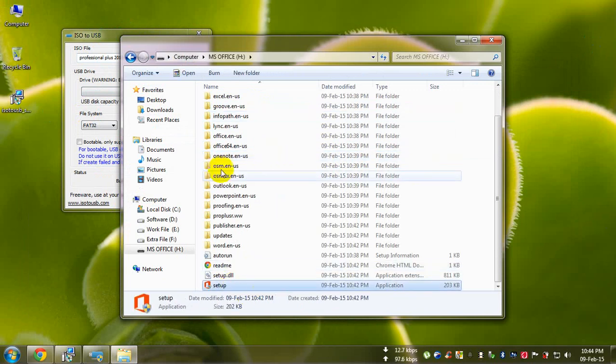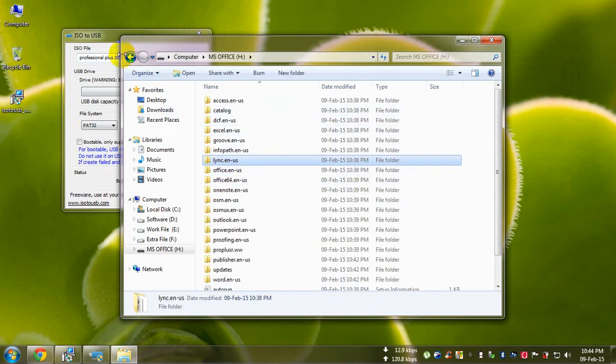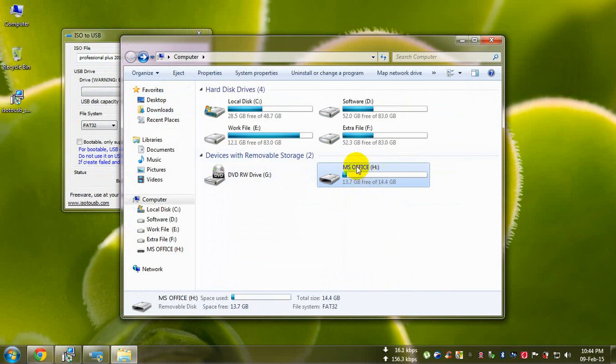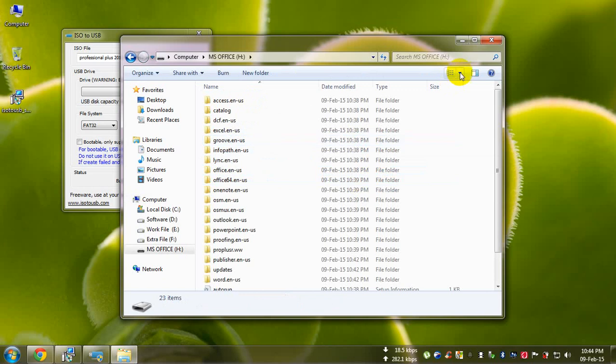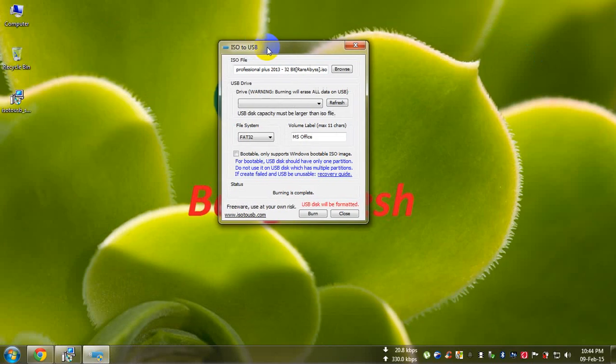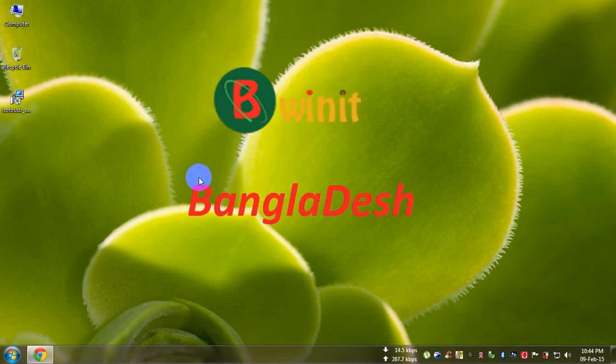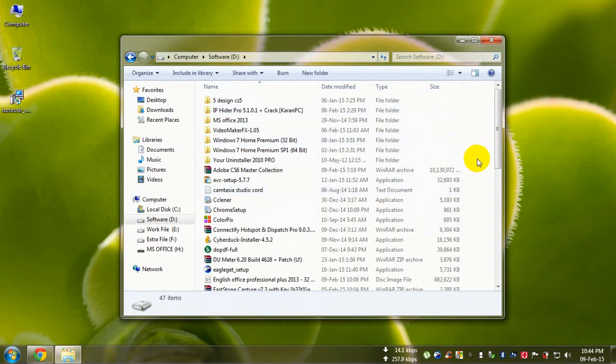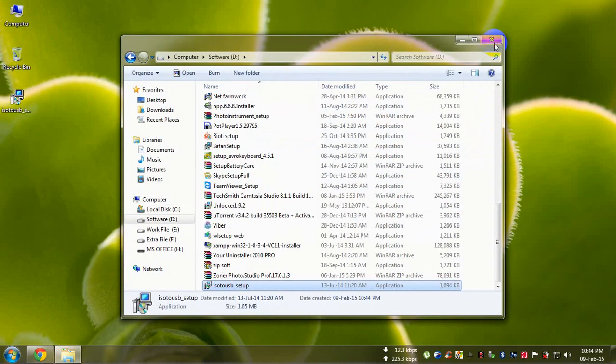I already have everything for Microsoft Office on this USB drive. You can use any ISO file; you can convert any ISO file. It will take time depending on your file's size. So this is it. I will close it, and I copy this software because I need it, and I will check it into my computer's software folder.